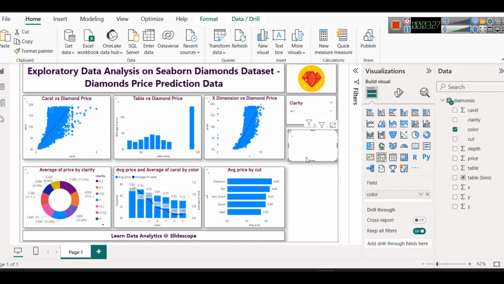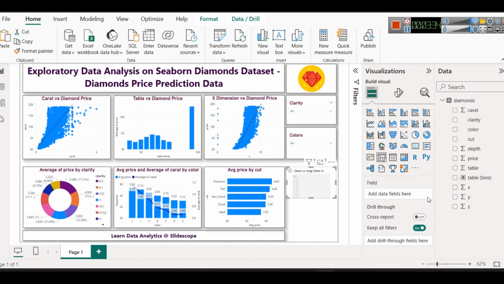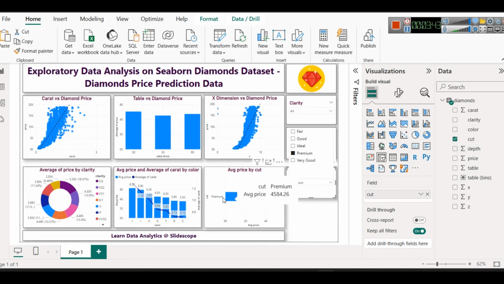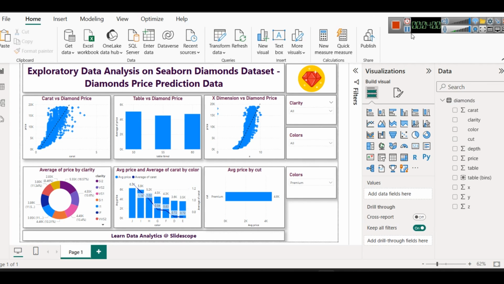Then we can use some other filters, like instead of color we can also use a filter like cut. So suppose you want to see premium cut, obviously here one value will be selected, but for all premium cut diamonds, what is the relation between their X dimension versus diamond price, what is the relationship between their carat and diamond price, and average of price by clarity, and so on. This is something that we can do.